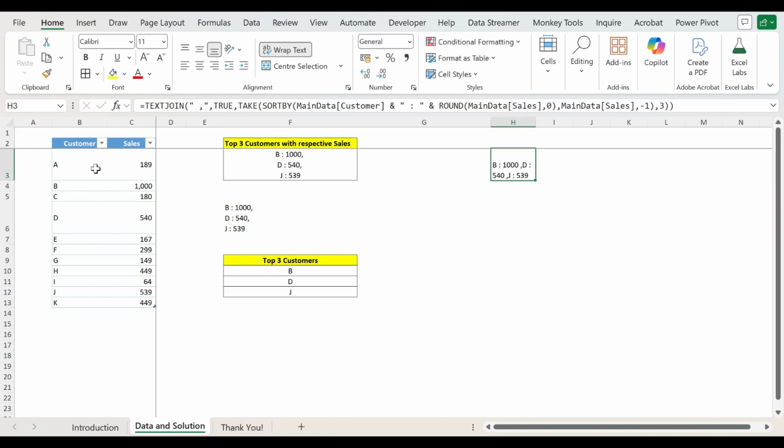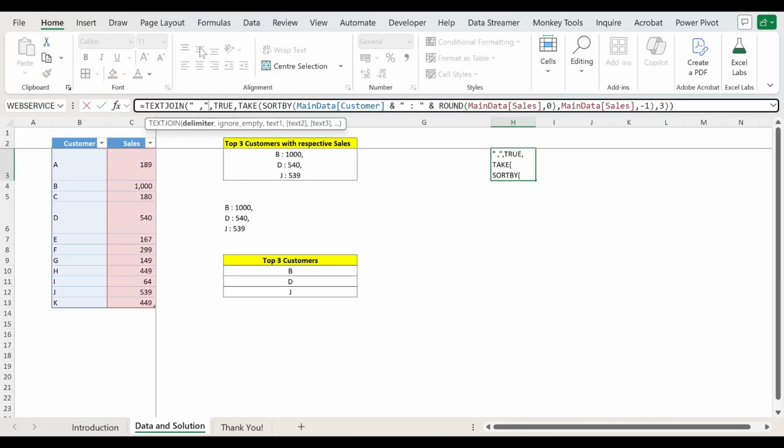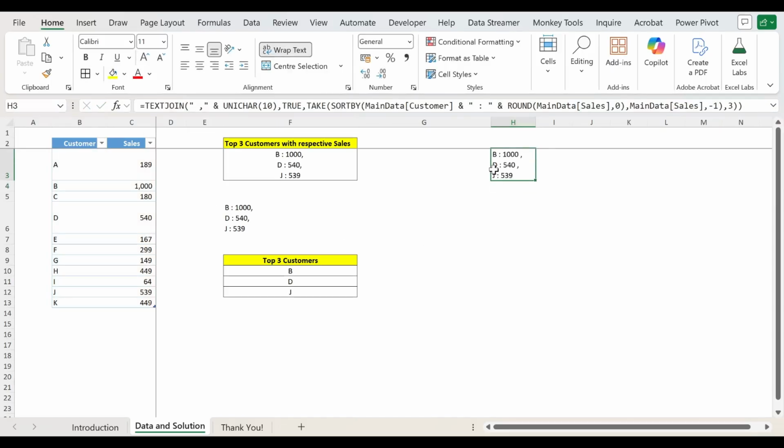It's super simple. We'll go over here. In the separator, along with the comma, we will add an ampersand and write UNICHAR 10, and we'll press enter. The moment we do that, our job is done.